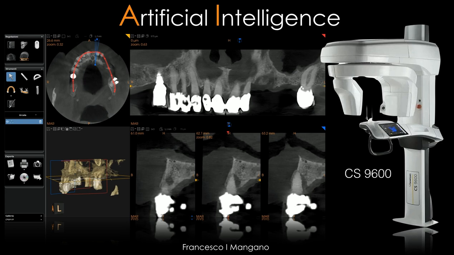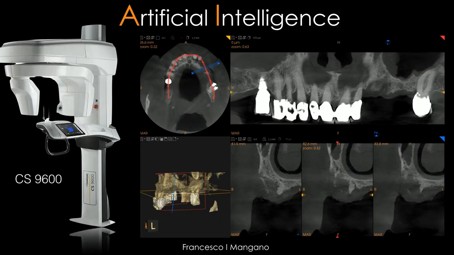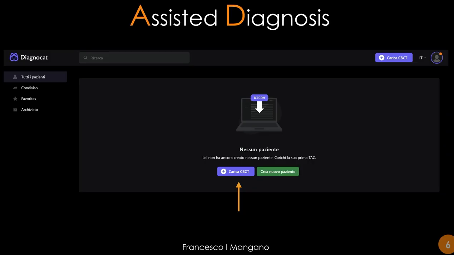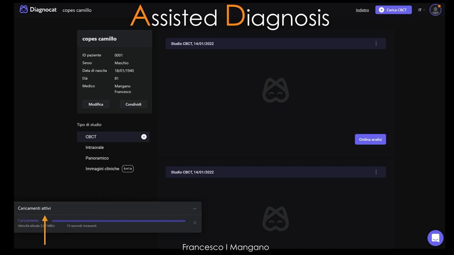And we can then save this information, of course, after we have obtained our cross sections, after we have our panoramic curve. We can save and export the DICOM file from this cone-beam computed tomography in different formats inside this software, Diagnocat. So you can upload your CBCT, and after a few minutes, basically, you will have the possibility to upload the full set of DICOM data and to have your assisted diagnosis. This is the first function of this software.